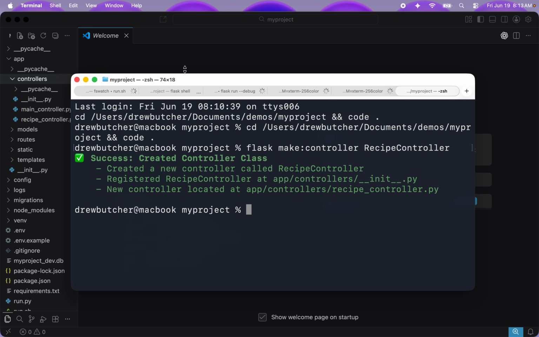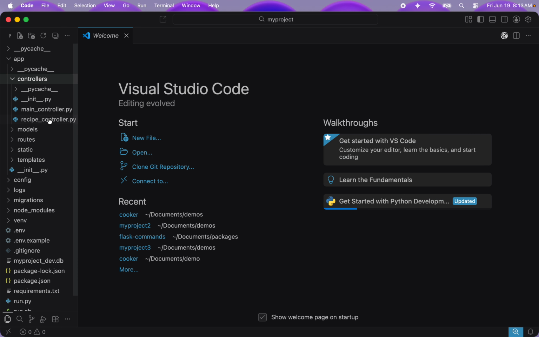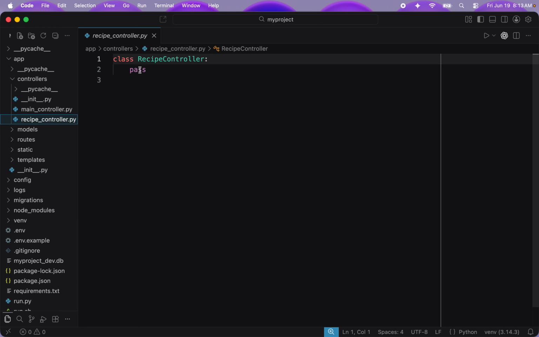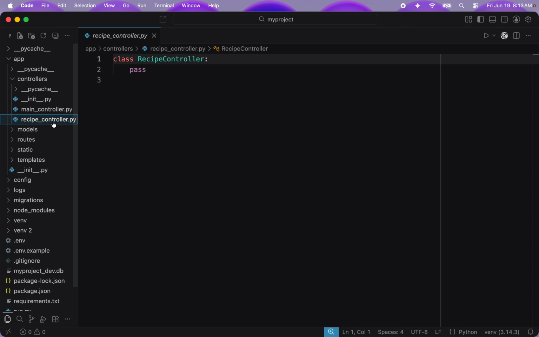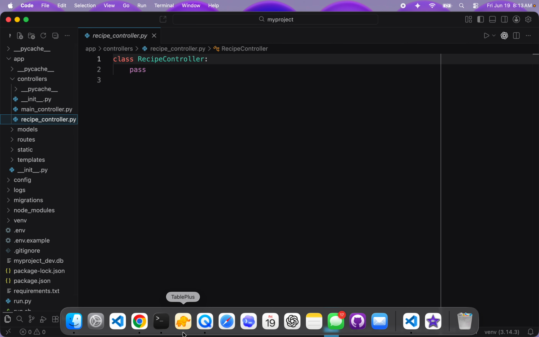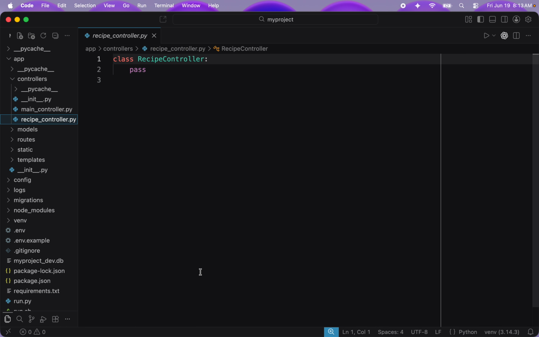So there it is. It does two things, I guess I should have said. One was this that we talked about. The other thing that it did is it registered that recipe controller in my controller's init file. So maybe you'll use this if you just want the controller and you're not going to do RESTful actions or something like that. You could use it that way. I see people using this though more for the RESTful actions, which I'll get to in another video.